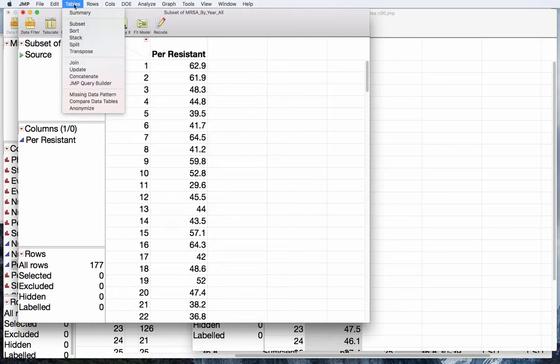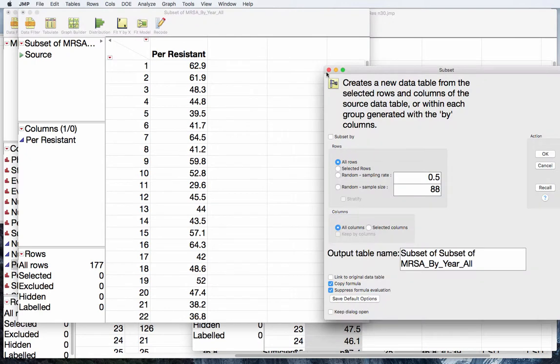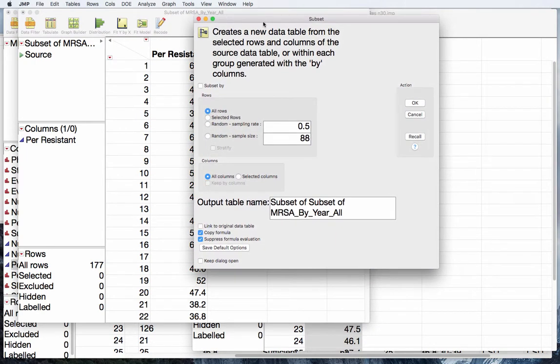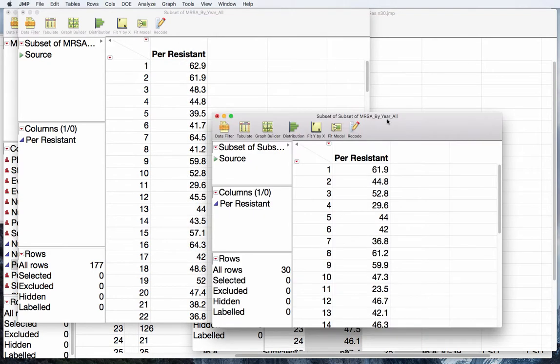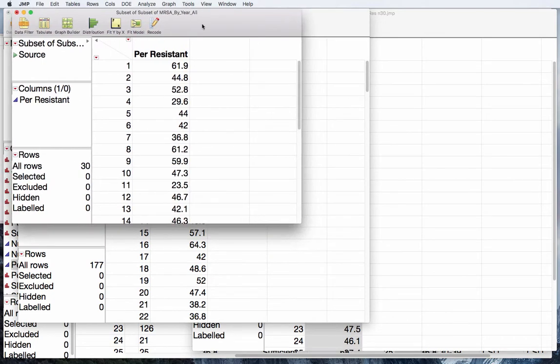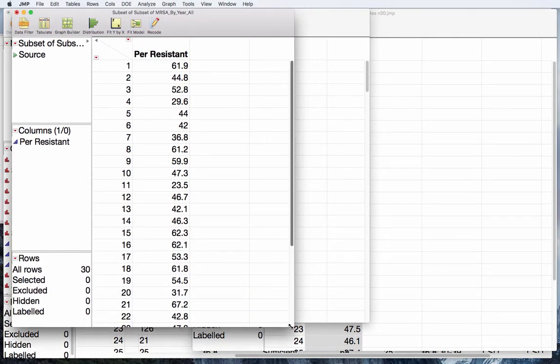Tables menu, Subset, and it brings up a window, and under the Subset window, you also have the option of a random sampling rate or a random sample size. I want a random sample size of 30, and I'm going to press OK. And you can see I got another random sample size of 30.